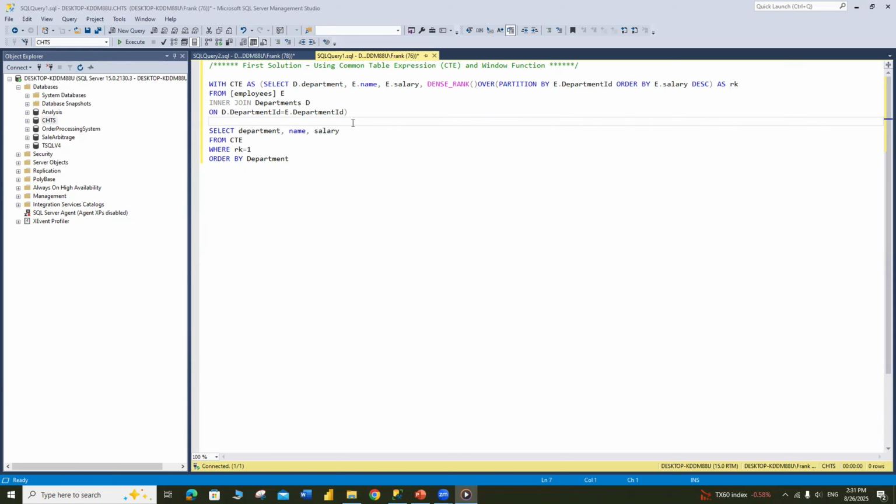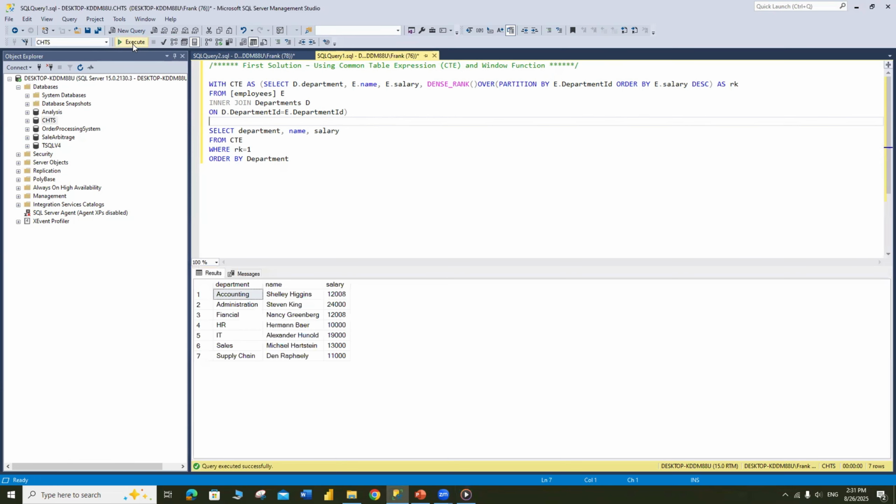Finally, in the outer query, we filter with WHERE rk equals 1, so only the top earners remain. And we order the result by department name. When we execute this query, we get the department, the employee name, and their top salary. Now let's look at another approach.